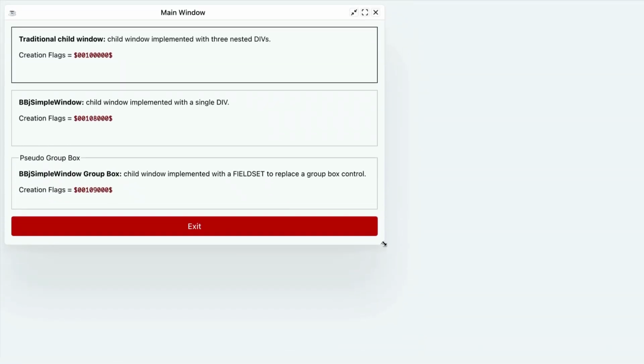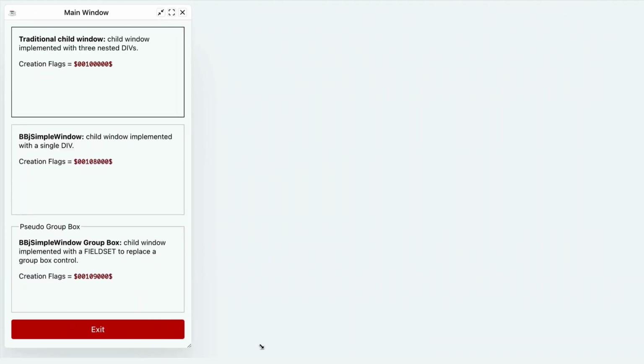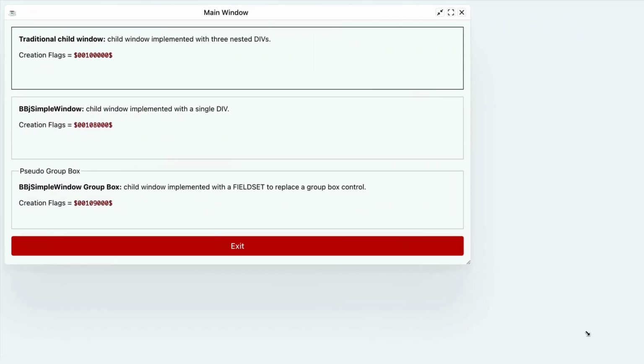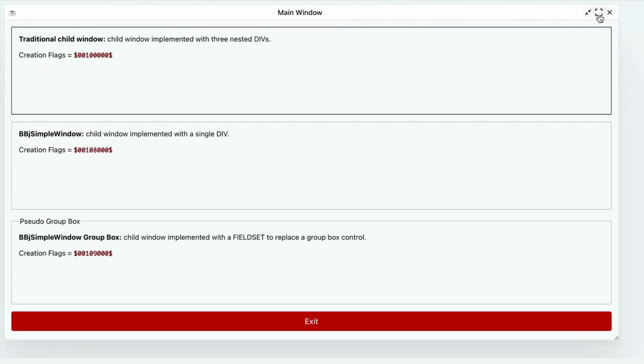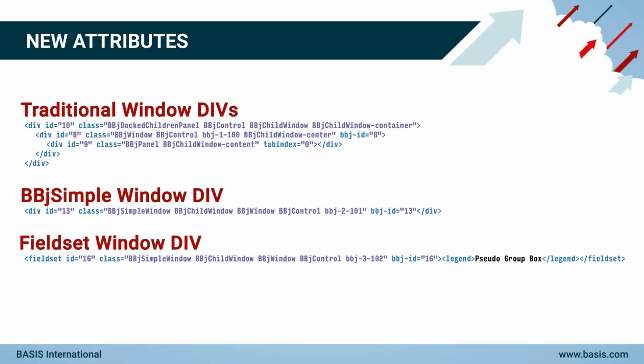Our BBJ child window demo shows all 3 types of child windows: the traditional, the new simple window, and the version that has all the benefits of a window but looks like a group box. Inspecting the page shows the underlying code needed to create all 3 windows, and it's evident that the 2 new window types require much less HTML to build them.